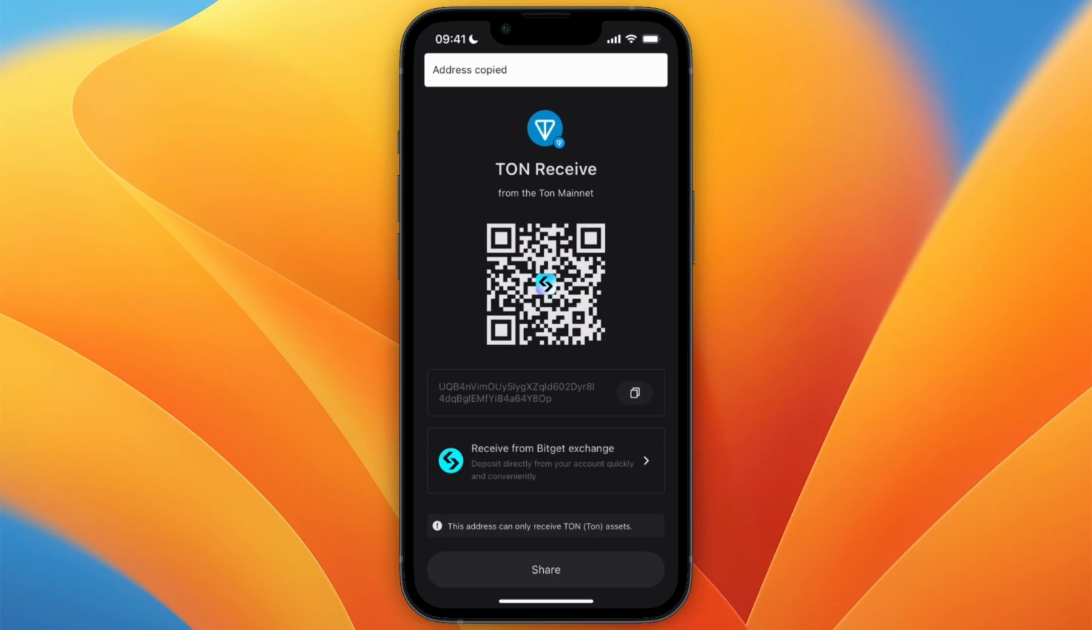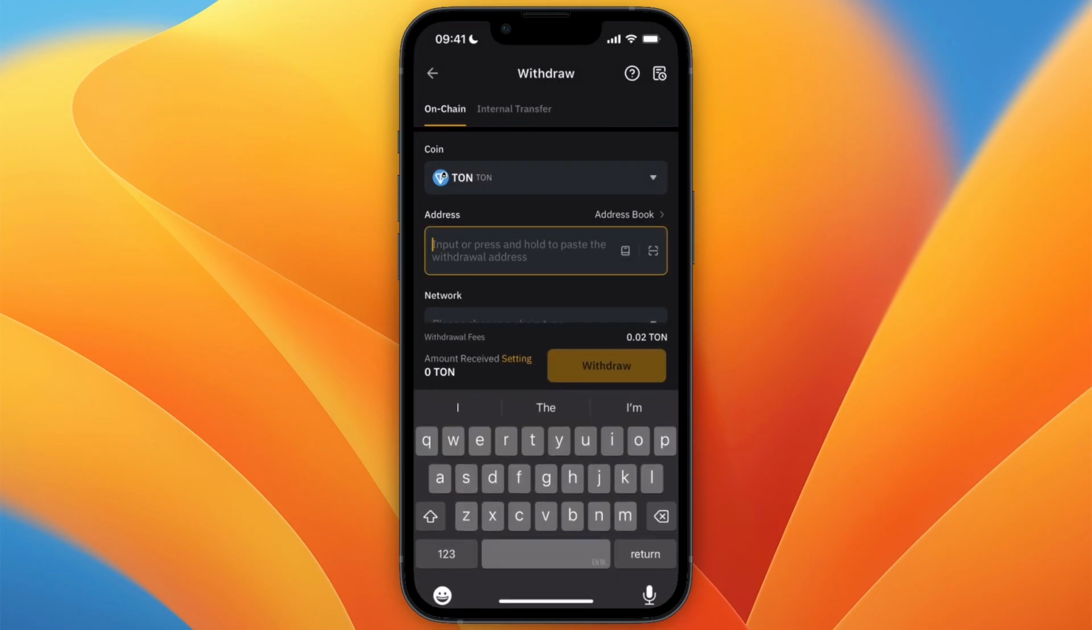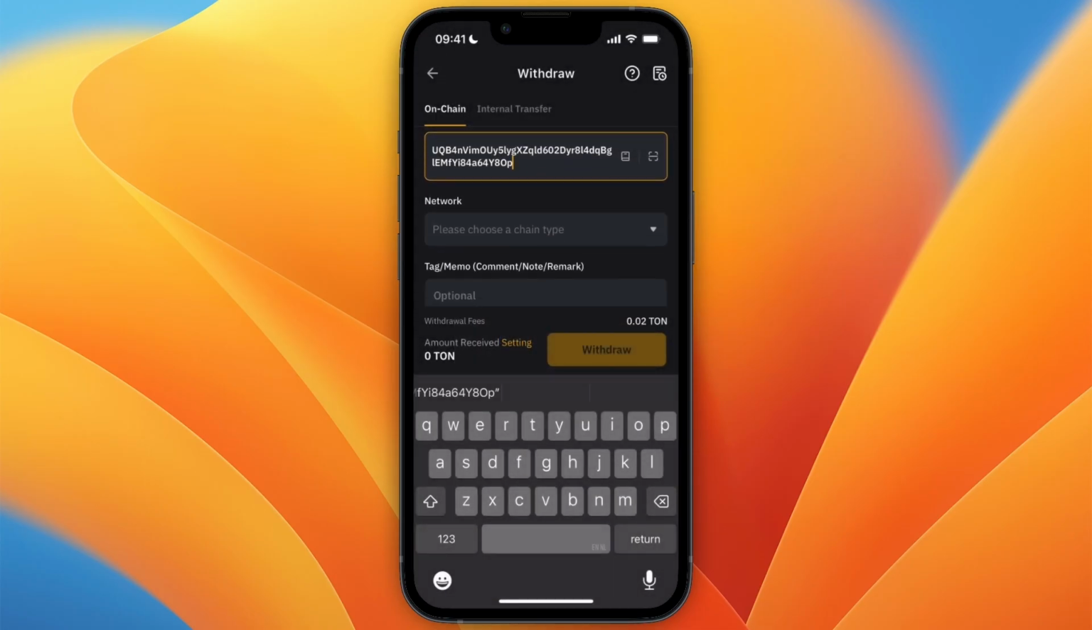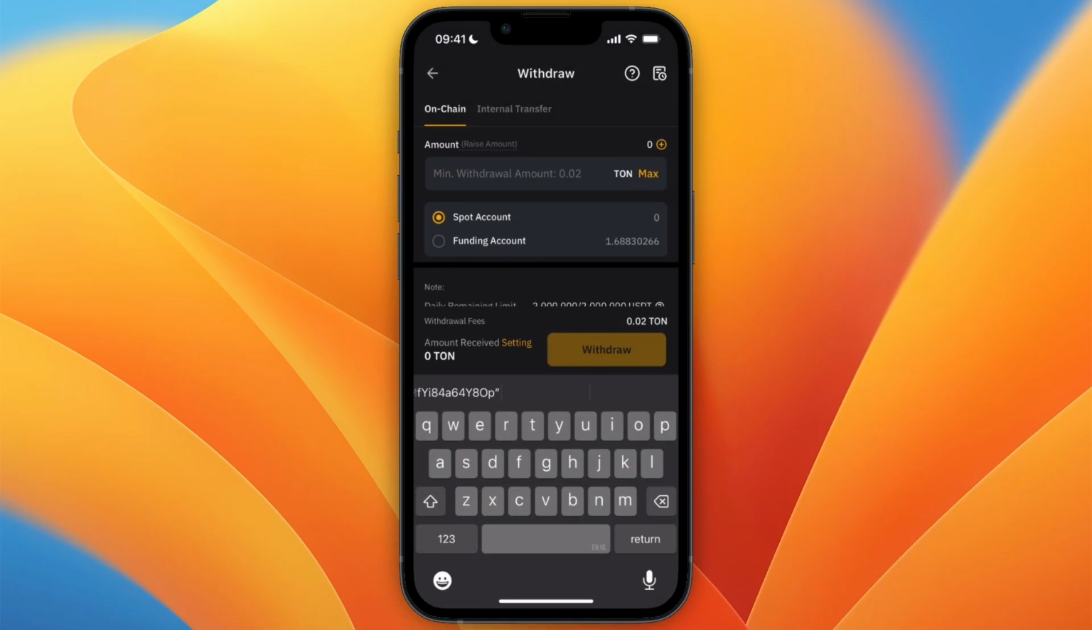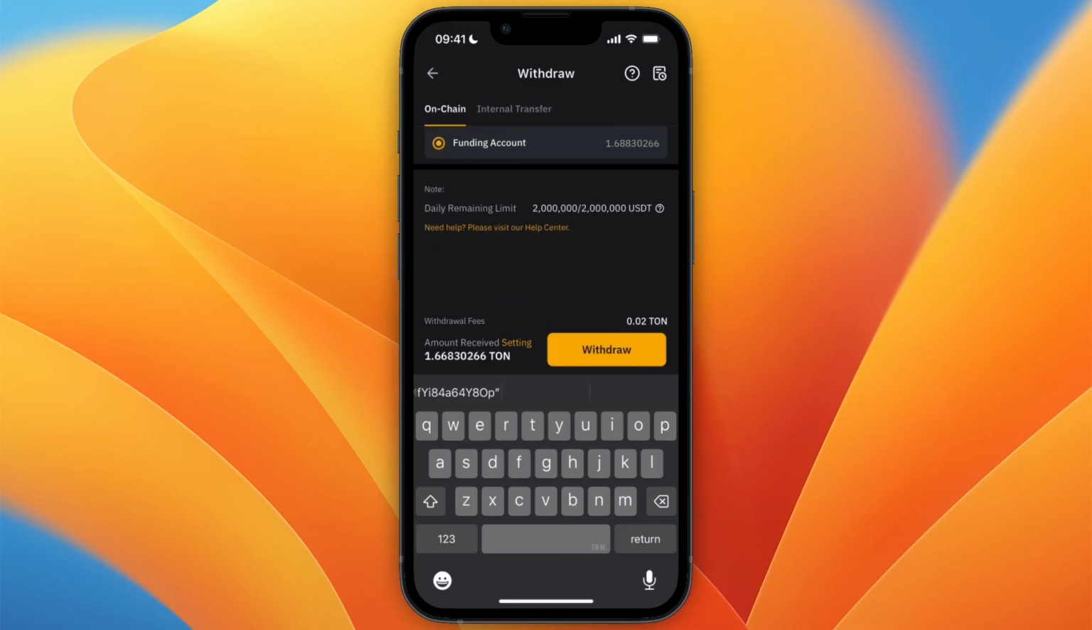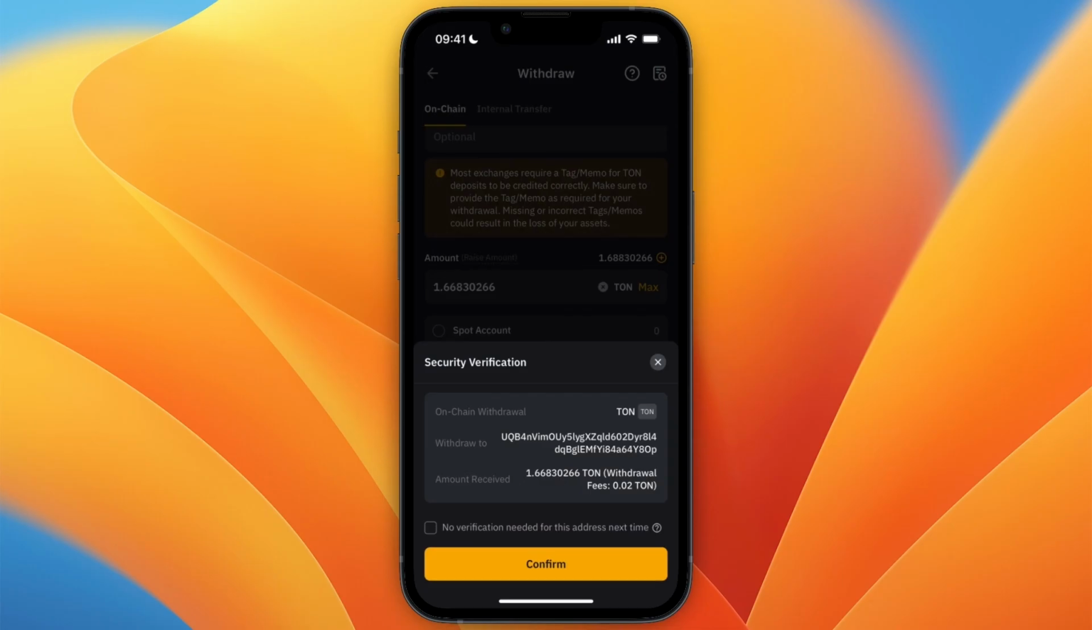So just go and click on the copy icon and go back to Bybit, and first paste in the address that you just copied right here. Now for the network, select TON, since that's the one that they also had on Bitget Wallet. Then from here, choose how much you want to do, so I'll do it from my funding account and just click on max. And then here you can click withdraw and then click on confirm.